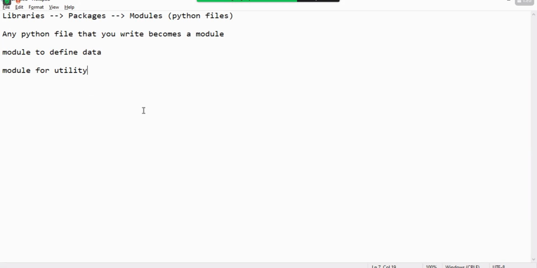Or after the data comes back from the device, extracting some values from it and then writing it to a file. All such useful functions which you will be using again and again can be put into one module. We can call that the util module, which consists of utility functions, right? So you can write one module for data, one module for utility.